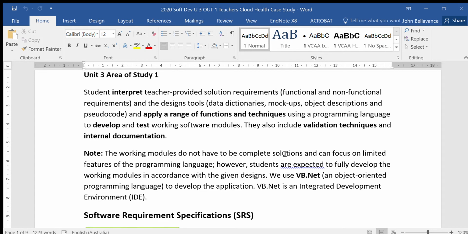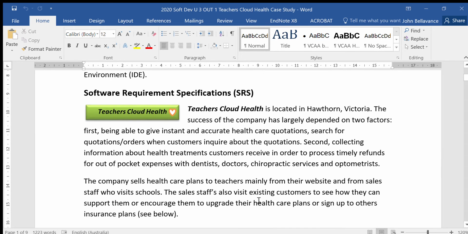So we use VB.NET, which is an object-oriented programming language, to develop the application. VB.NET is an integrated development environment, or sometimes known as IDE. So let's start. The software requirement specification, SRS, for Teachers Cloud Health is they're located in Victoria.